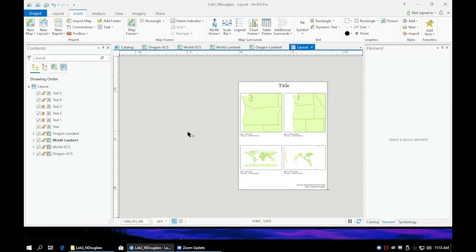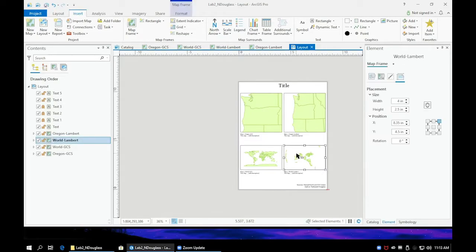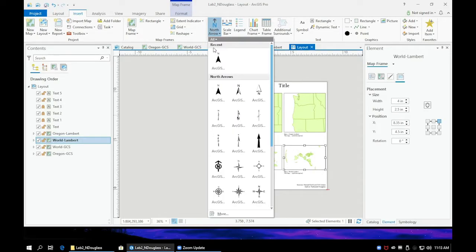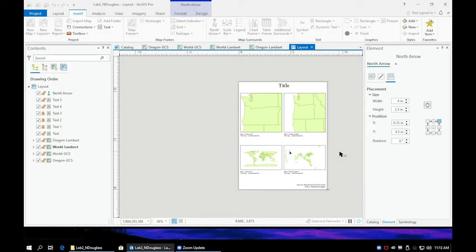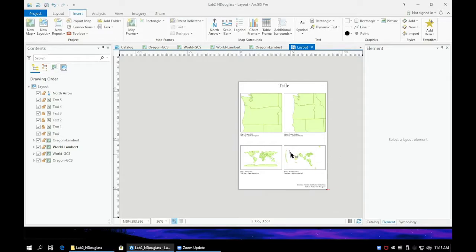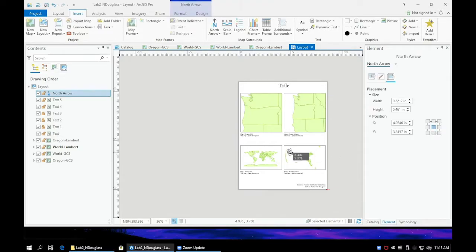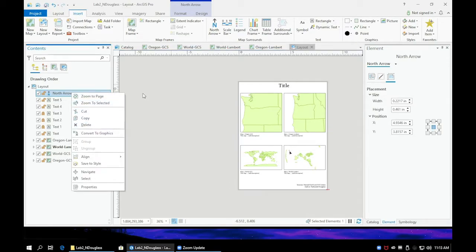In the Insert tab, click North Arrow and choose the style of north arrow that you'd like. Since each of these maps are at various scales and have different distortion patterns, only a few of the maps will use north arrows. Take a moment to think about which map would not be appropriate to use a north arrow for. Let's start with the World Lambert map on the bottom right.